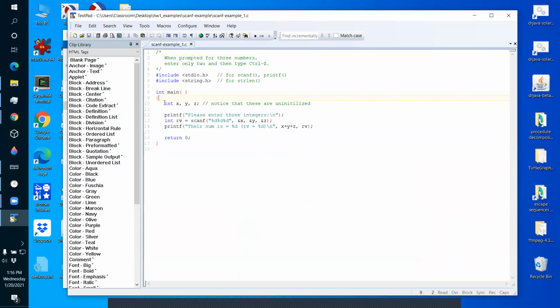Okay. Here I declare 3 variables and they're uninitialized. There's 3 ints. Then I print a little message to somebody: please enter 3 integers. Then I call scanf one time with a string that looks a lot like what printf uses. And scanf is like the mirror of printf. In printf, this says what to print out. In scanf, this says what to read. This says read an integer.